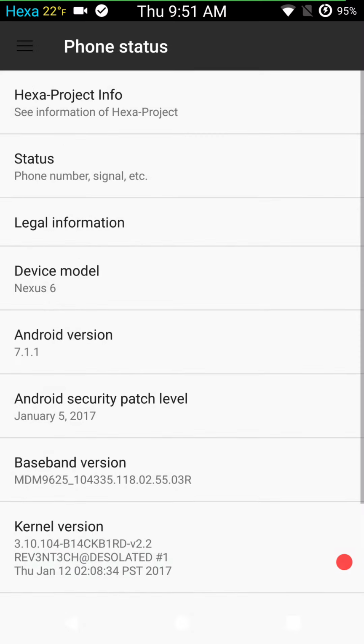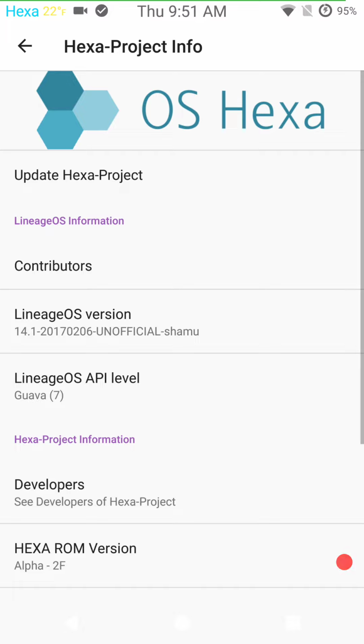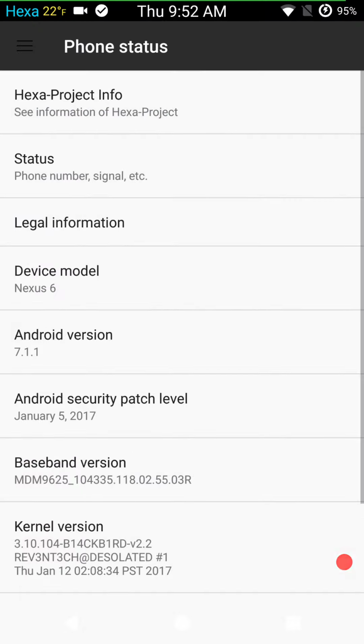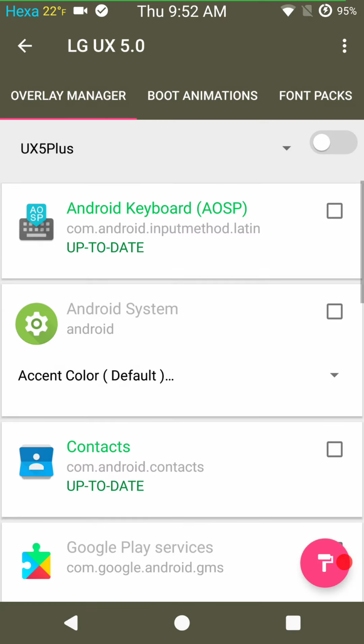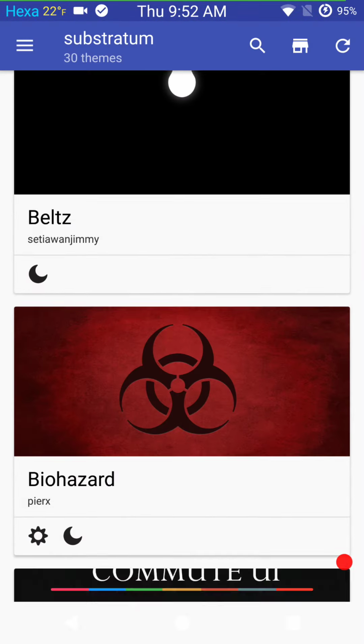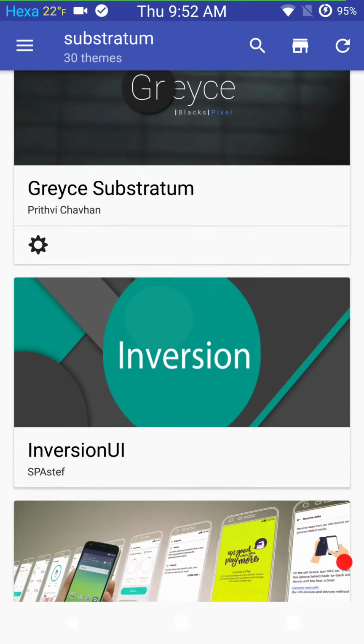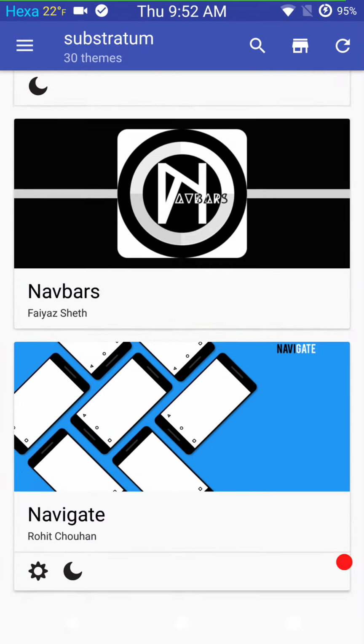If you go to About Phone, click on the OS, Hexa, and that, you can see that the nav bars are white with a white background. And then, of course, they're app dependent. Depending on where you're at, they're going to change colors. And I also like to go with 6. I'm going to show you something else quickly.